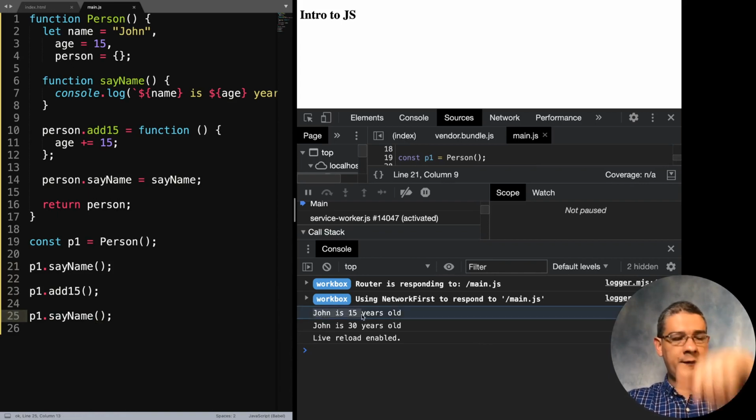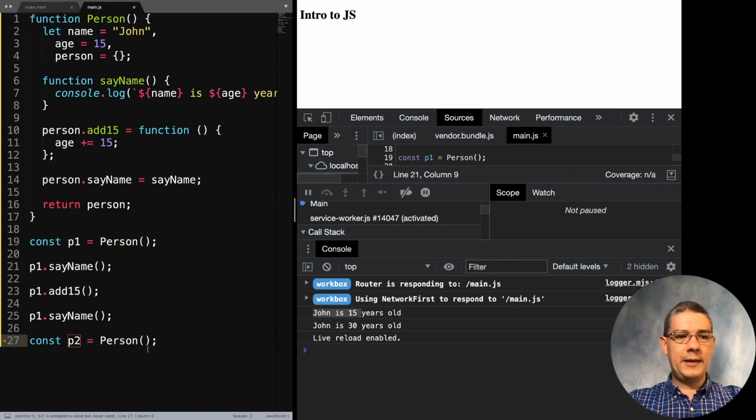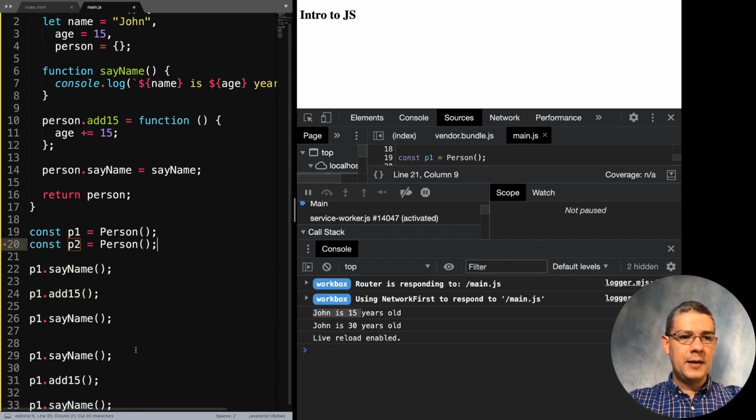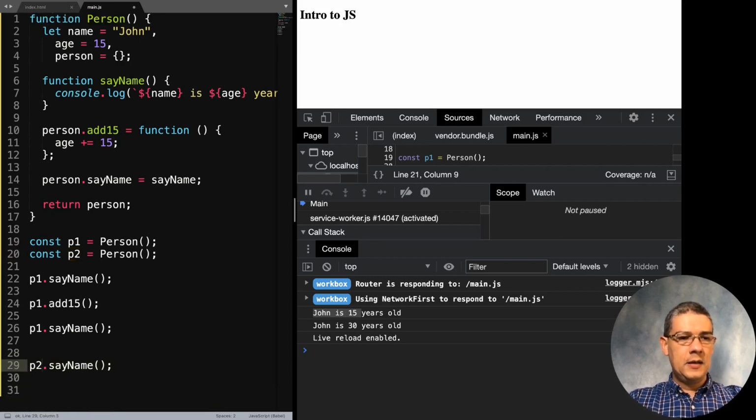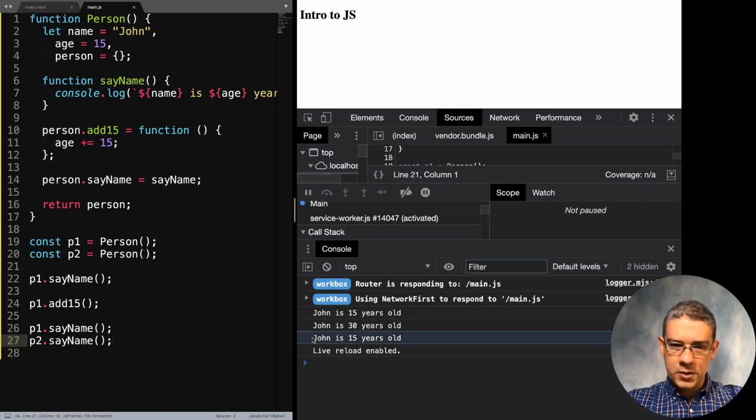That's what I wanted to see. So now it says John is 15, and then after adding 15 years, he gets to 30. That is closer to what I am, but still under. So that's what we expected. Then if we create another person and repeat these same things with the other person, for instance person 1 and person 2, and we add the name to person 1, you will find that there is again a John that is 15. So that is messy because now I have two Johns.